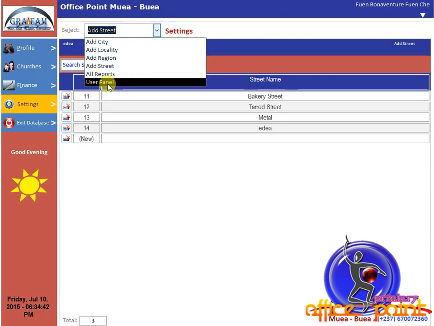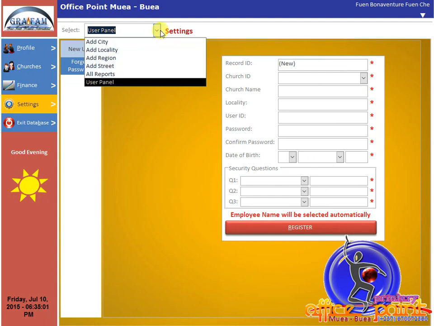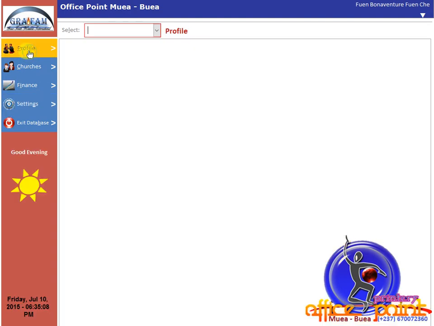After adding the cities, localities, regions and streets, you can now register a new user. So you just click on the user panel. The user panel page will open where you register a new user. After registering a new user, you might want to print out all the reports, but before coming to see all the reports, let's look at the profile.